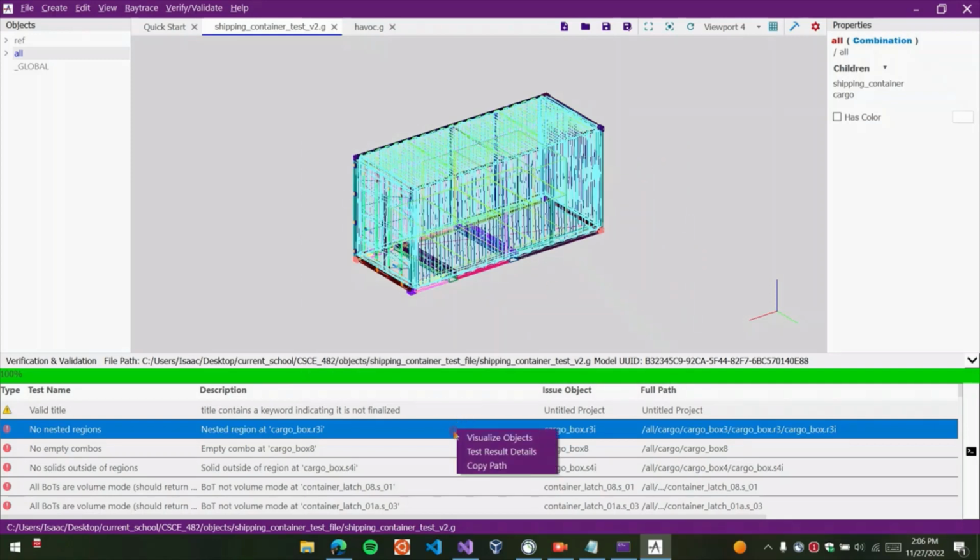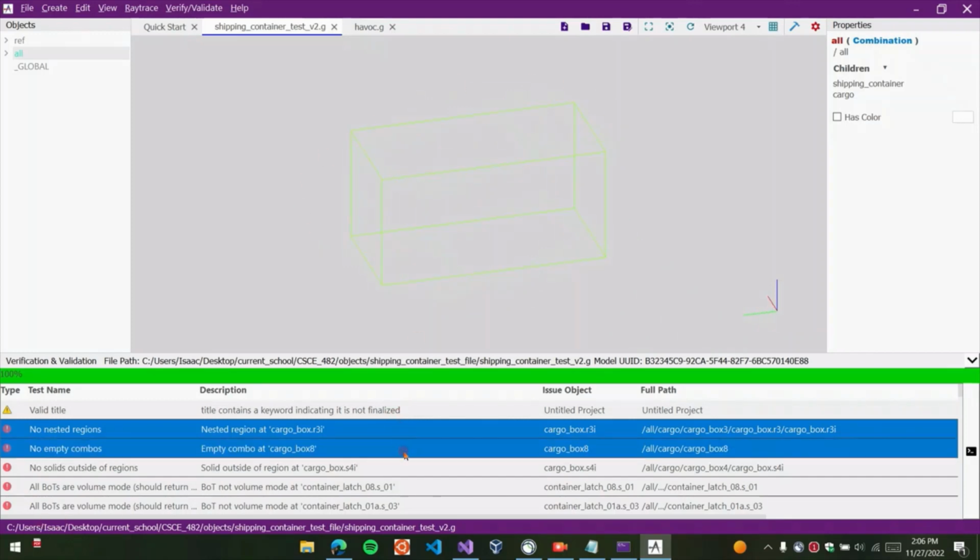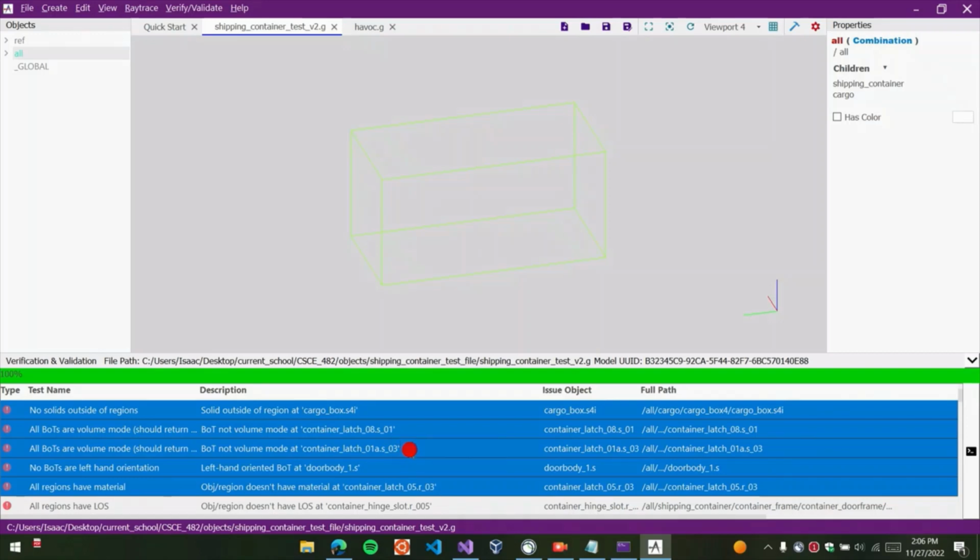Another thing we're able to do is right-click and visualize. This brings up the object in question. In this case, it's cargo box R3I, and it displays it to the modeler. So it shows them where the issues are. Another thing we're able to do is batch select, right-click, visualize, and this essentially does the same except for multiple tests. And this can be useful if they want to visualize multiple problematic objects.